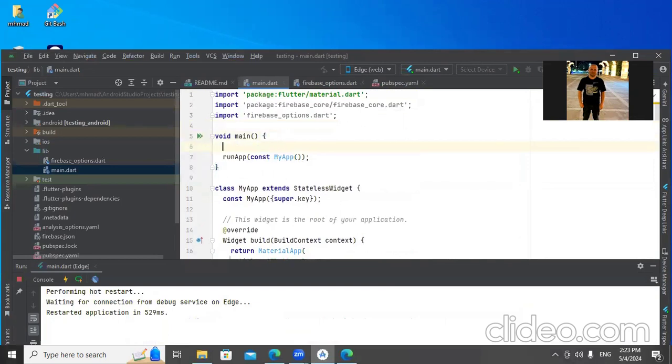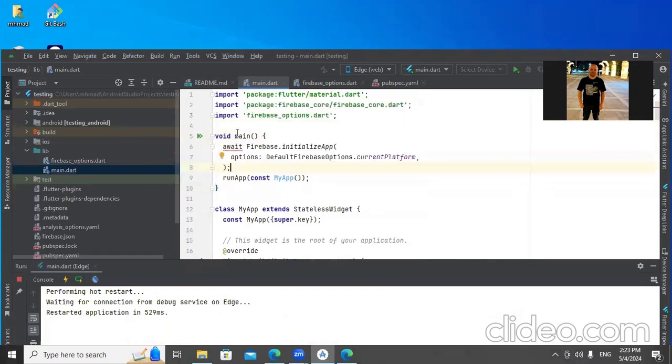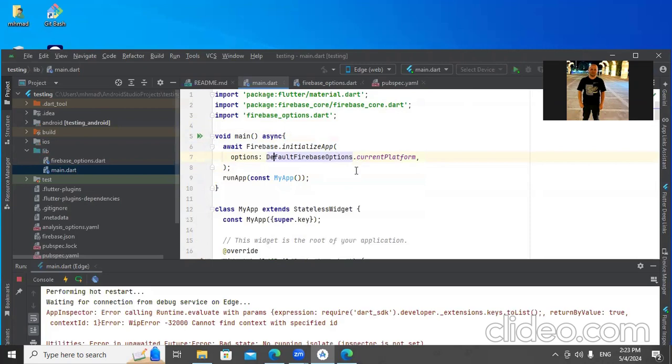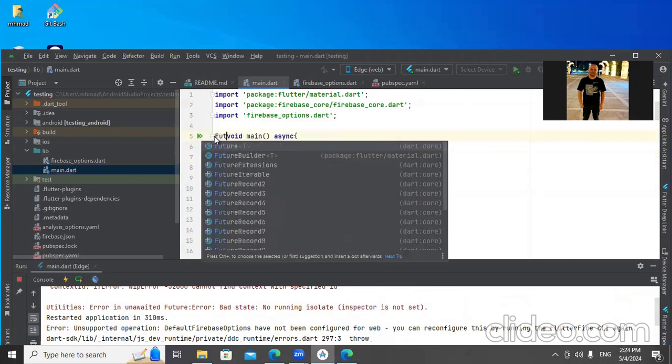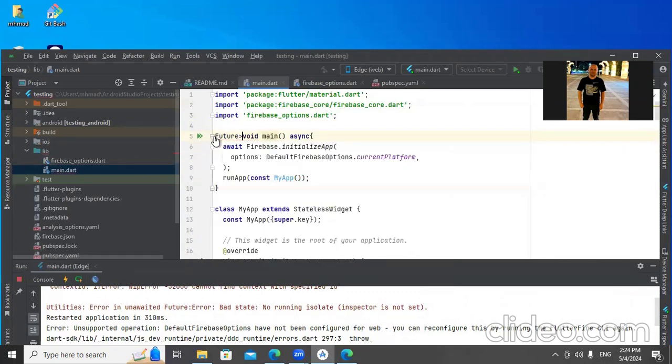Okay. Just make the main an async function to be awaiting the Firebase initialize, I guess it's correct. Let's make it Future. Okay, run again.